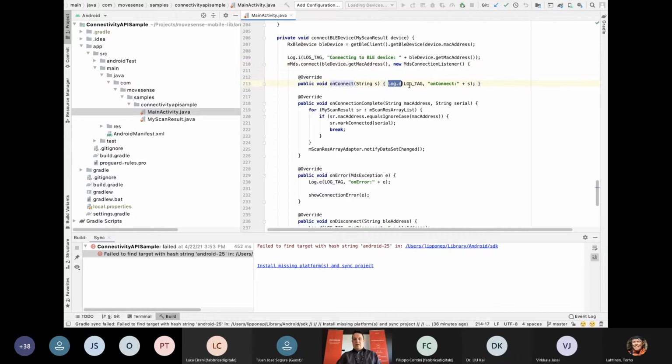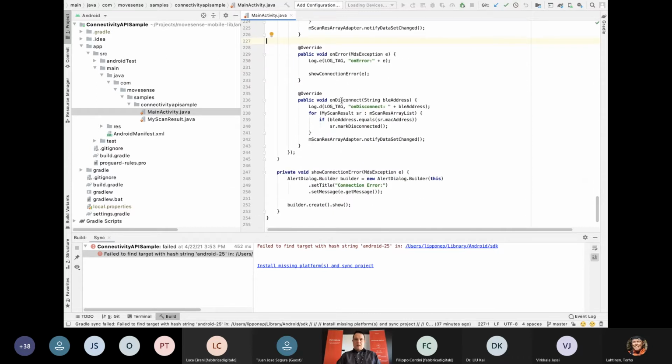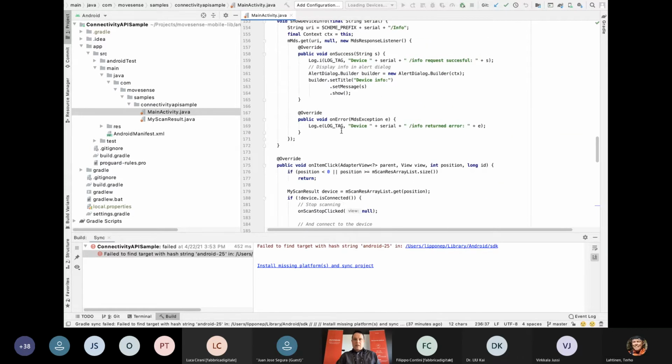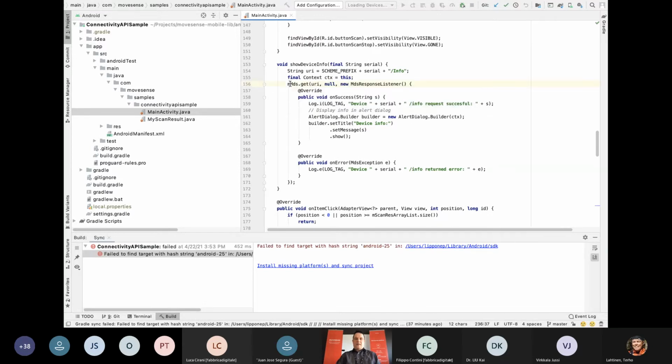This is very simple. In the connect, I just tell that, okay, let's log something, that something happened. And now here we have scan result array list. So when the connection is complete, we'll mark on that list the object as connected. Basically adds a couple of asterisks around the name of the device. On error, just shows an error dialog, and on disconnect, when it happens, we mark it disconnected, which removes those 3 asterisks. And then, of course, we have the on item long click does the disconnect.